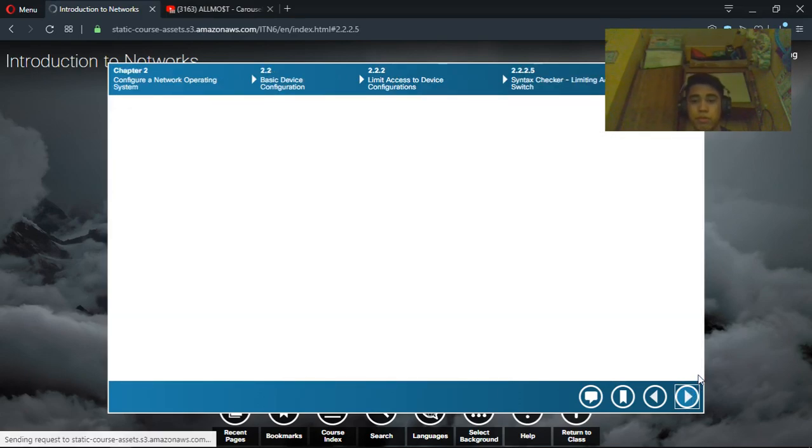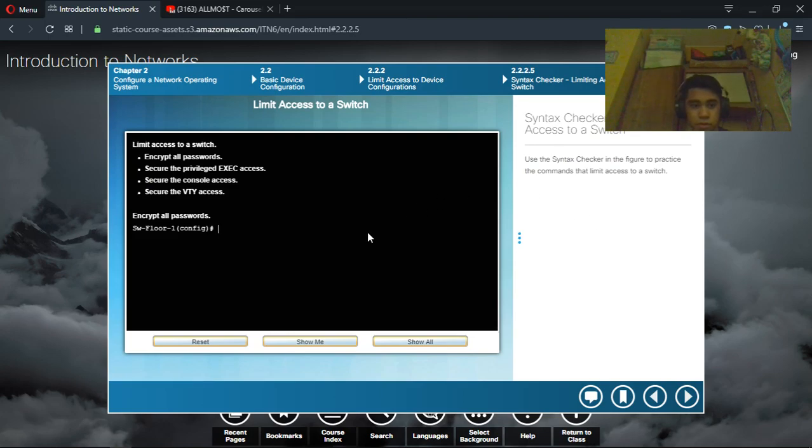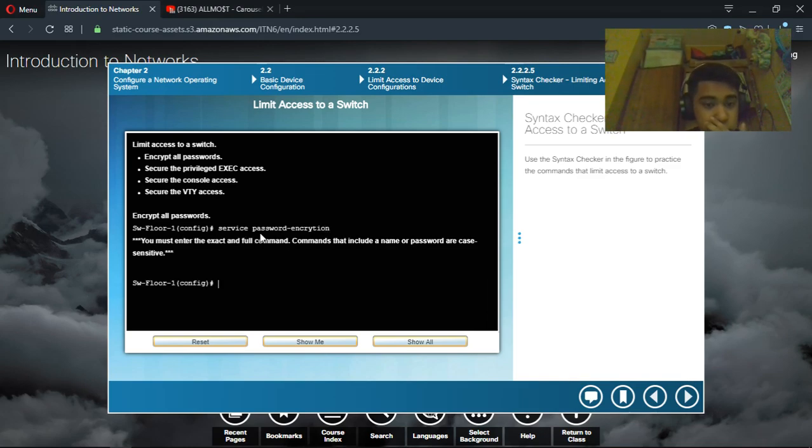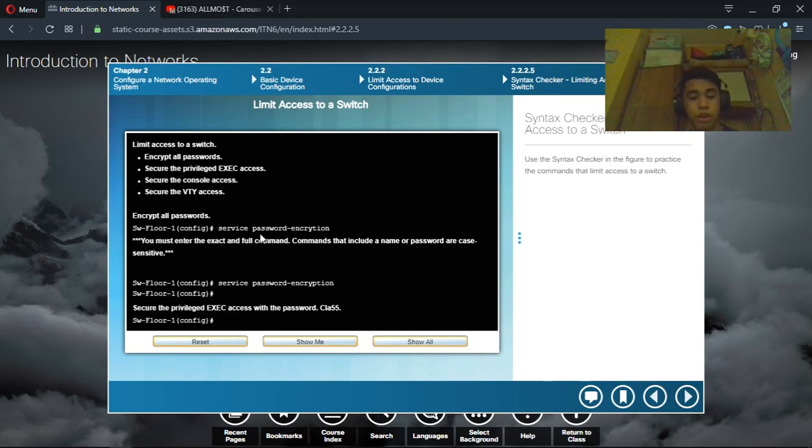Now, okay, syntax checker. Let's encrypt all passwords. Service password-encryption. Then, we are able to encrypt our passwords.